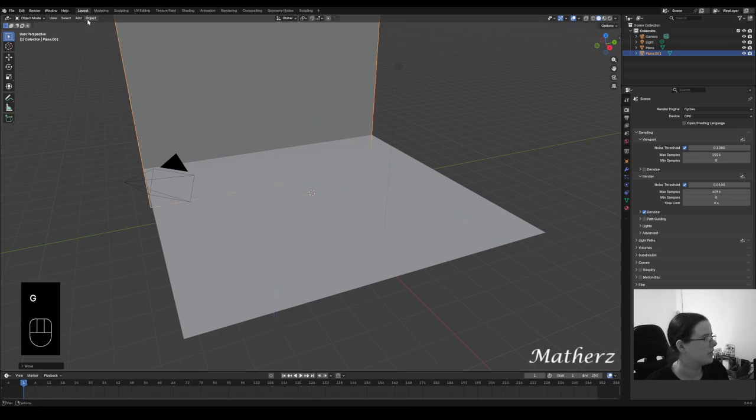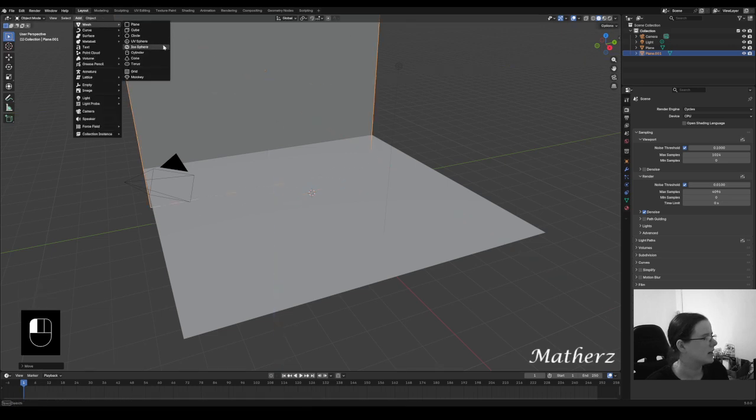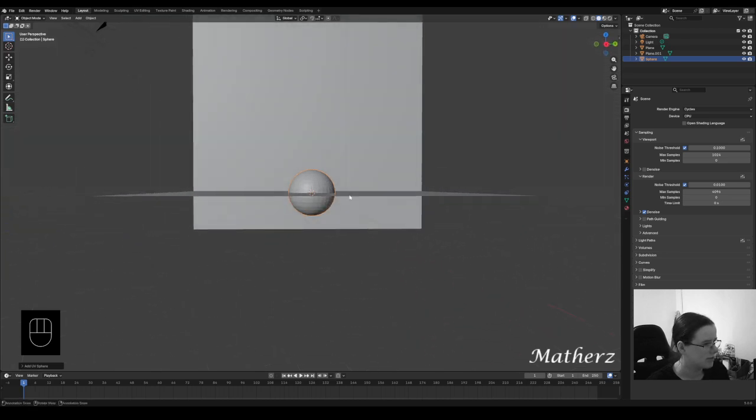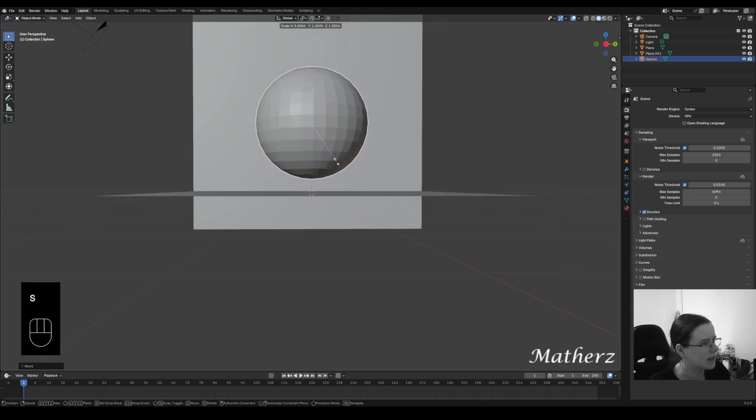Within this one, we're going to add a UV sphere. What you need to do is make sure that the sphere sits above this plane right here. So we're going to go G, bring it up, and then scale it just slightly. Let's press G, bring this back down.